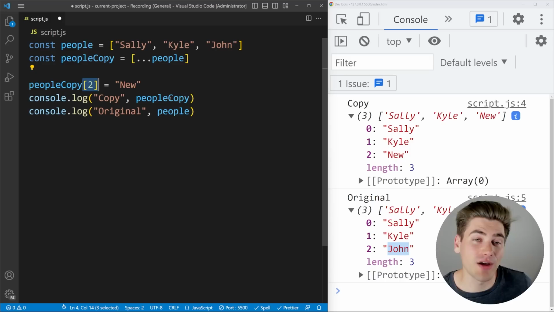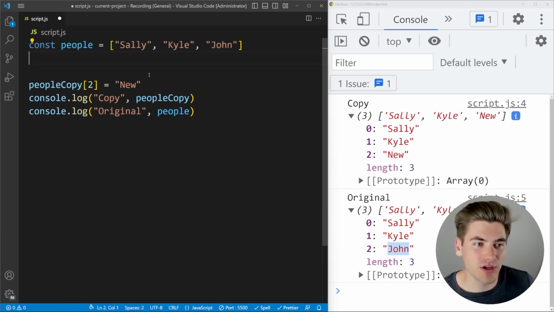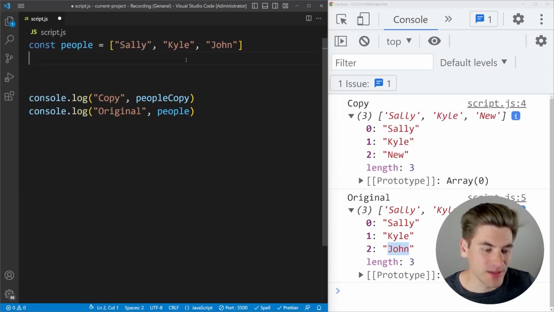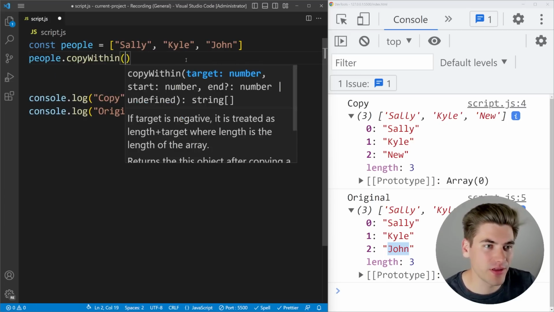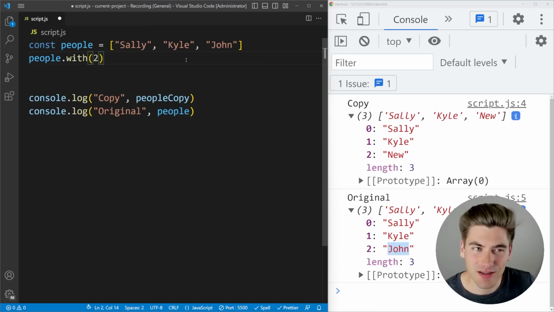So this is why JavaScript has added 4 new array methods that allow you to do things you normally could do by creating a copy and then manually doing it like this, but allows you to do it in one step with easier to write code. So for example, in this case, the immutable version of this is the with method. So if we get rid of this code here, I'm going to get rid of this as well. And instead, I'm just going to say people.with, and I'm going to say with at index 2, and I'm going to replace it with the text of new here.